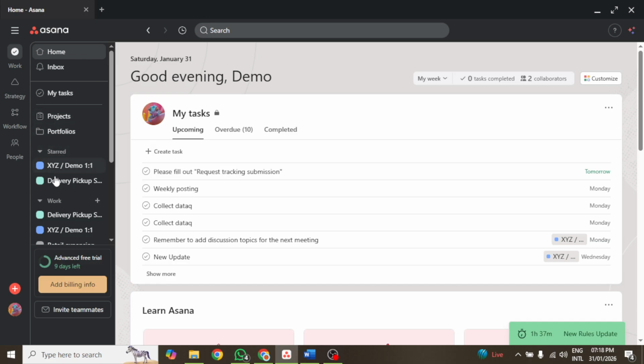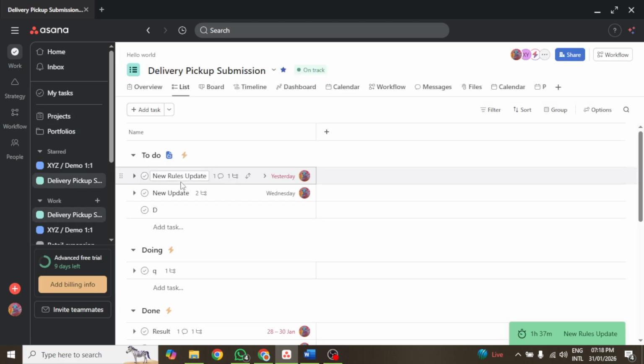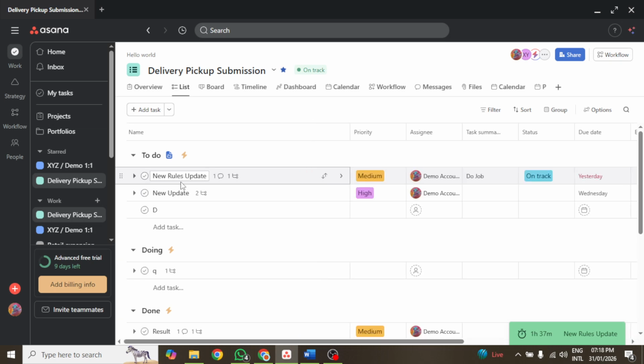From the drop-down menu, select the Duplicate Section option. This will prompt Asana to present you with choices regarding what elements of the section you wish to copy. You can choose to include tasks, subtasks, assignees, and due dates. Make your selections based on what you need for the new section. Once you've made your choices, confirm the duplication action to create the new section instantly.